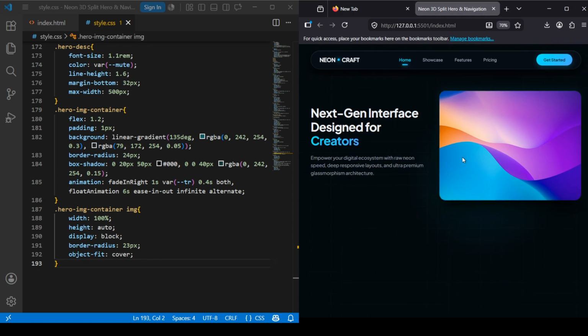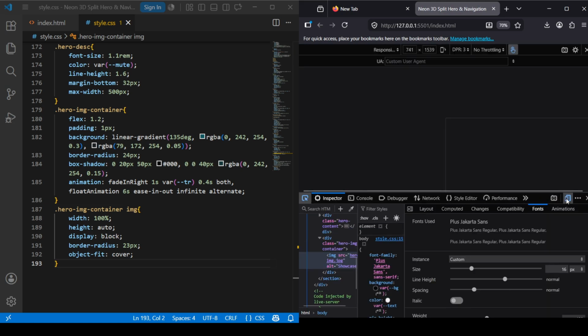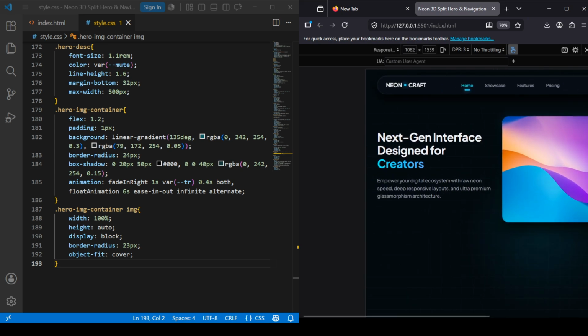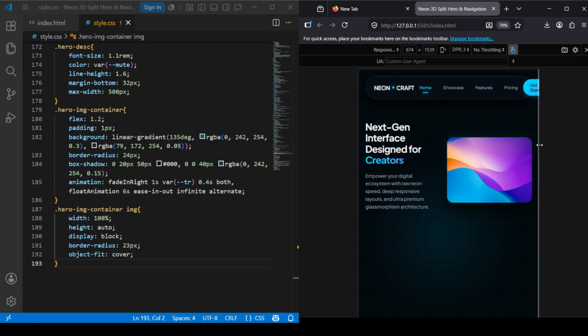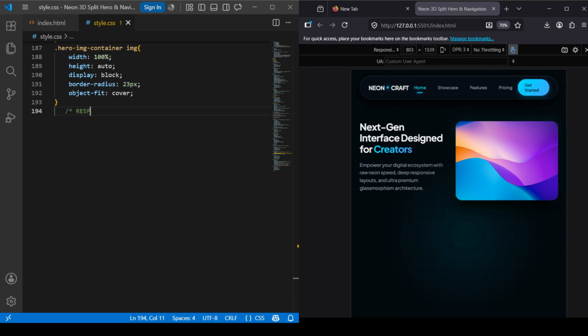At this point, the desktop layout is complete, but as you can see, it doesn't adapt properly on smaller screens. The navigation, spacing, and overall layout need to be optimized for mobile devices. In the next step, we'll add responsive styles using media queries to ensure the interface looks clean and works smoothly on every screen size. Now, let's make the hero section responsive.